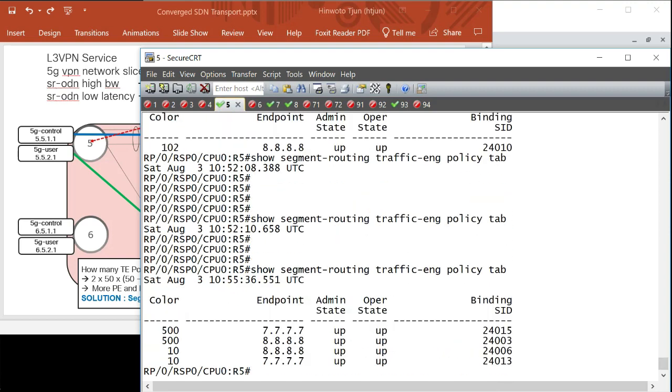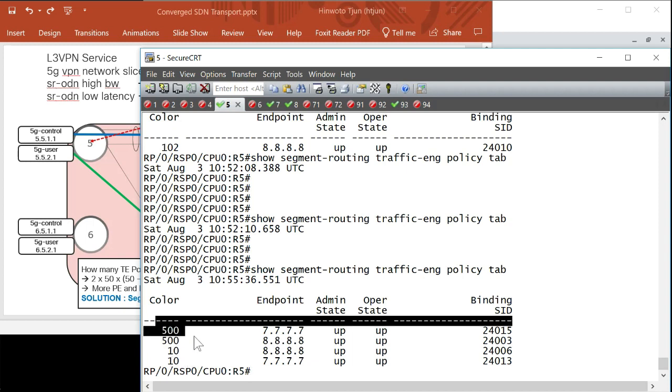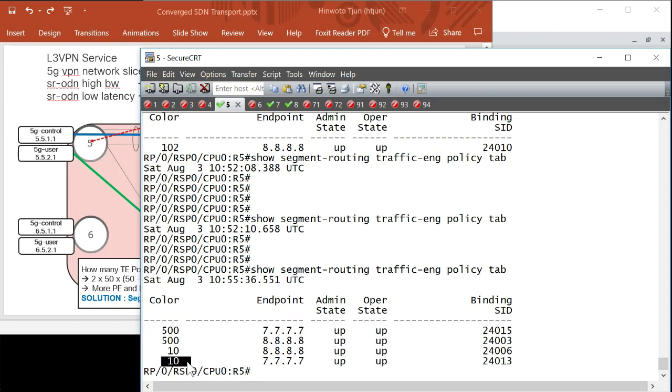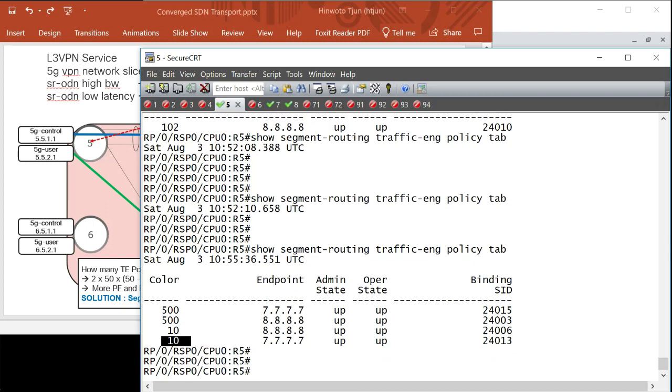Okay, as you can see, there are 2 services here for 1 PE destination. For destination 7, we have color 500 and color 10. And also for destination 8, we have 510. Color 500 reflects the IGP-based traffic engineering path. And color 10 is for the low latency path.